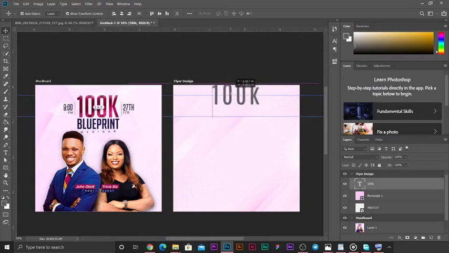I think, let me take this out. I think it's not yet at the bottom. Let me get it at the bottom. Yes, this is the bottom of the other 100K. The bottom of the 100K. So we are good with this one. Since we are dealing with the 100K, these lines now guide us with the placement of the 100K.